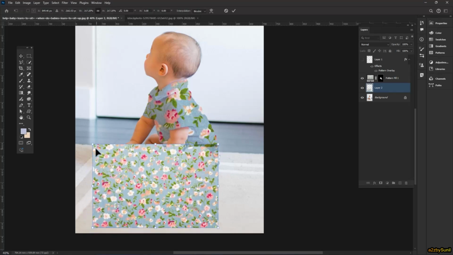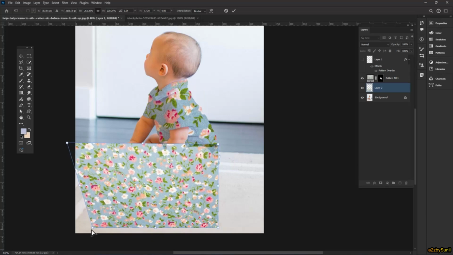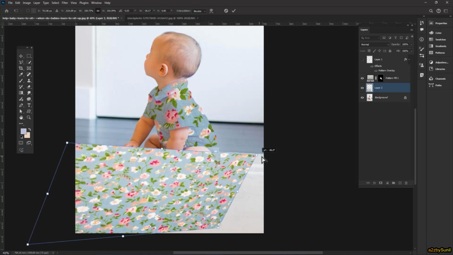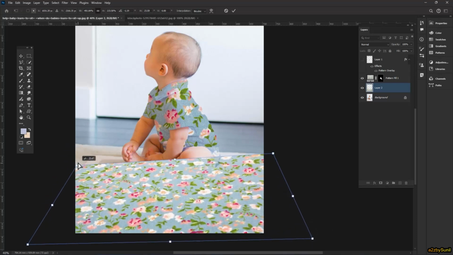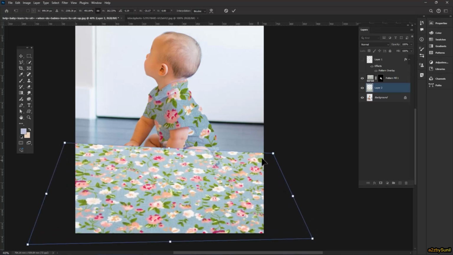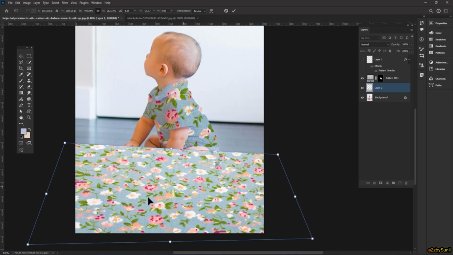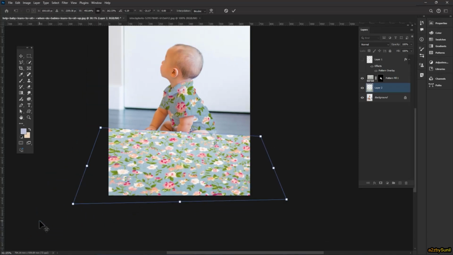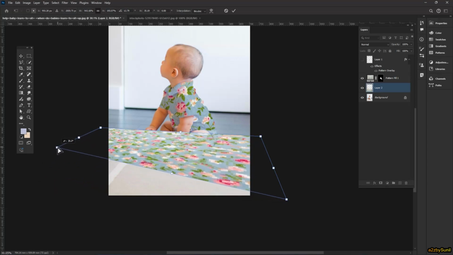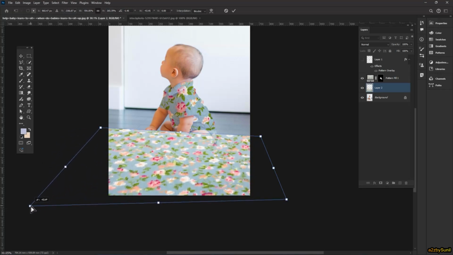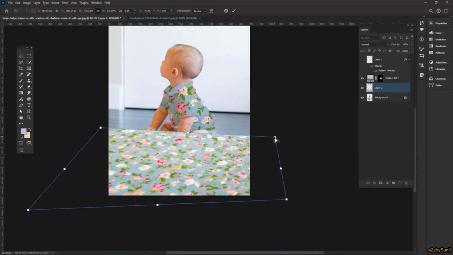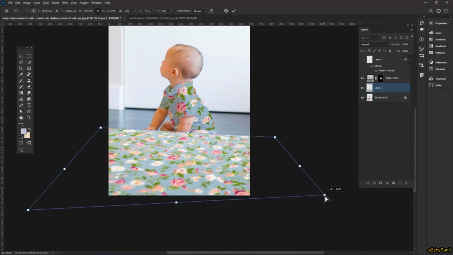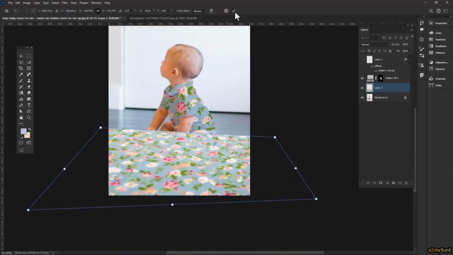Right click, select distort, first point, another point, another point, and another point. You can see, zoom out, select this point, click OK.